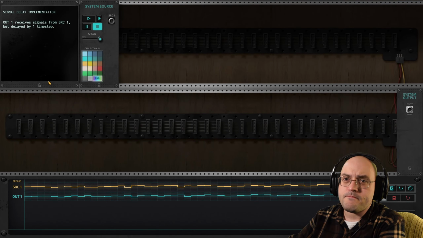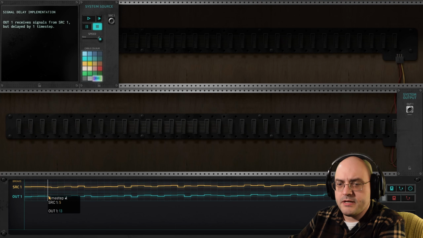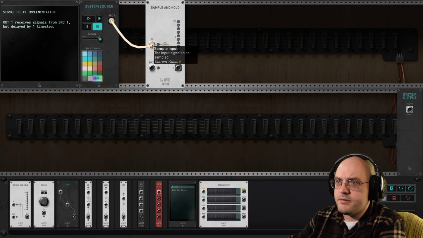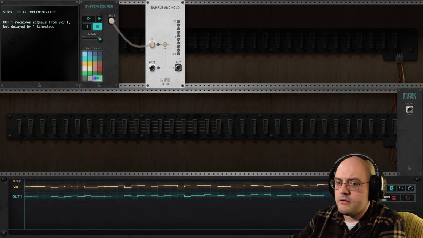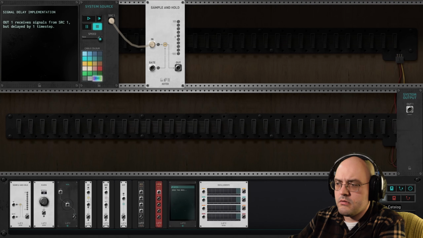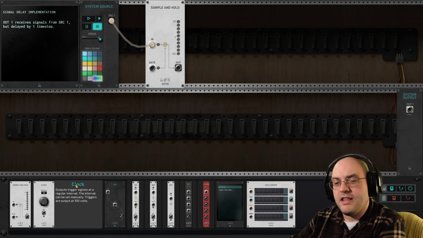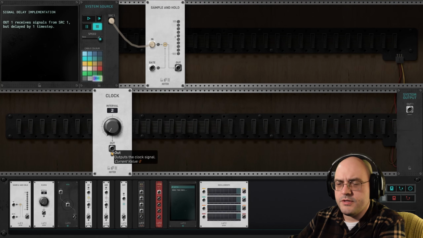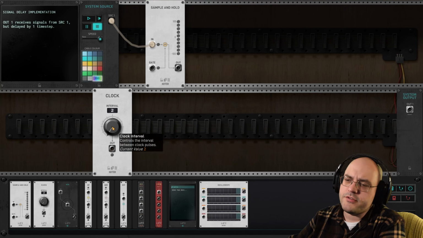But I have sample and hold. Output 1 receives signals from source 1, but delayed by 1 time step. So if I just pipe this to in, if the input signal is more than 0, this outputs 0. And we have a clock. Triggers our output at 100 volts. So this outputs 100 volts every other step.